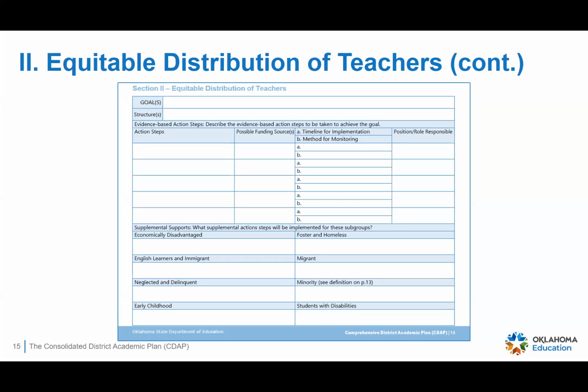Is equitable distribution based on October 1? I'm having trouble with my chat box. Excuse me a second.